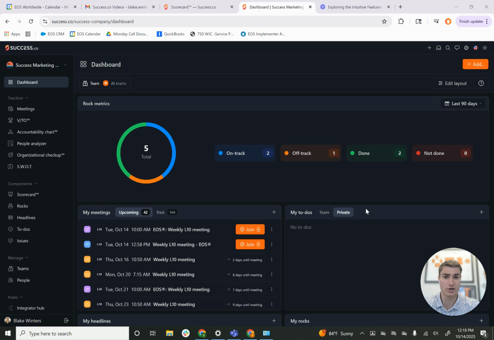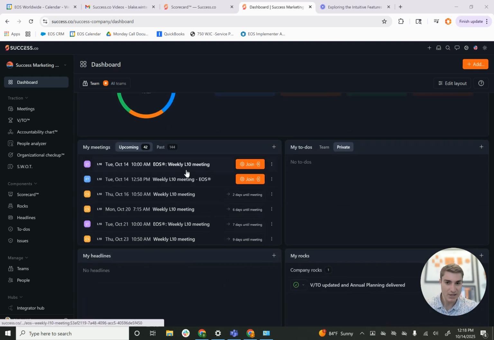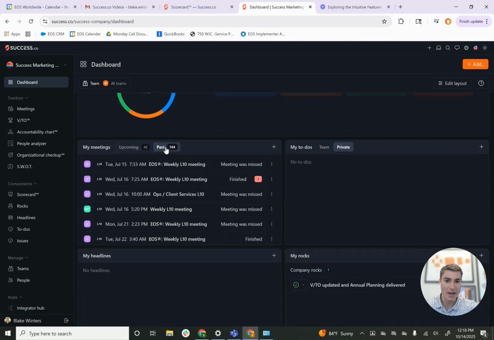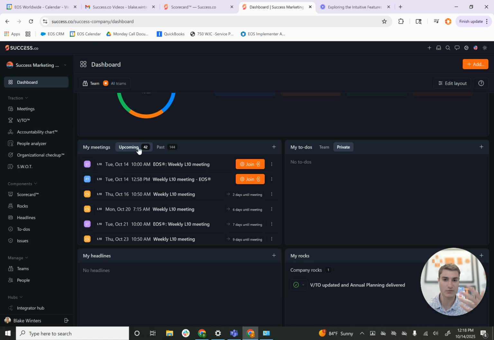First, when you log in, you're going to be brought to this dashboard page, which will quickly give you a snapshot of everything that you need to see that's important to you. It'll show you your rocks and how you're tracking towards getting those rocks completed. You can quickly see your meetings that are upcoming, as well as any past meetings and how those were rated, or if you were not attending any of those meetings, you can get the recaps of those.